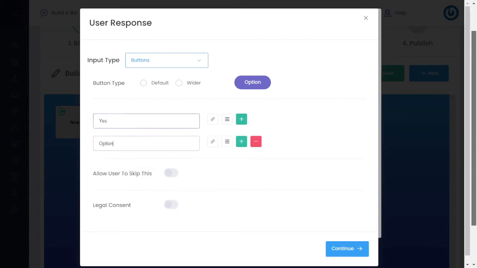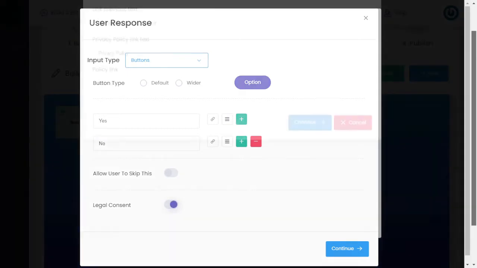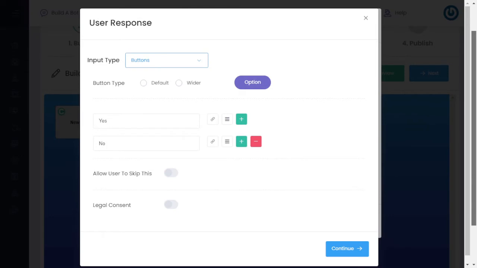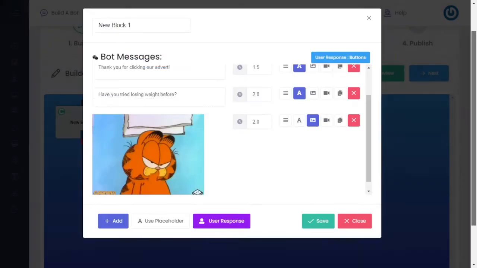I'm going to put that as an option there. I'm going to put no, just so you can see the difference in the trees. And we'll click the legal consent. You'd need to fill in your privacy policy and your policy links, etc. in there with that. I'm going to leave that as it is for the time being, because I'm not going to put it in for this test piece, but you would, if you've got that on your website, you just put all your details in there, and then we hit continue.